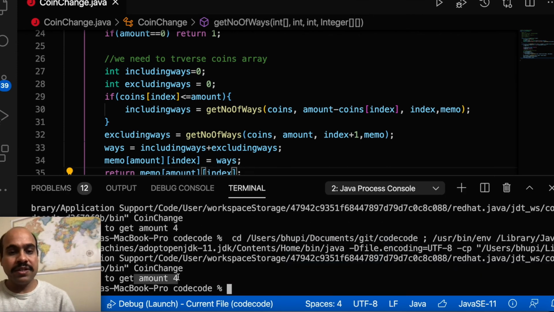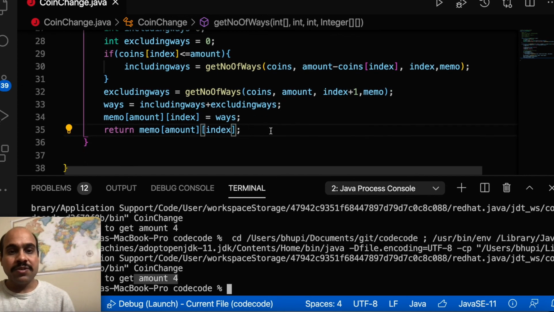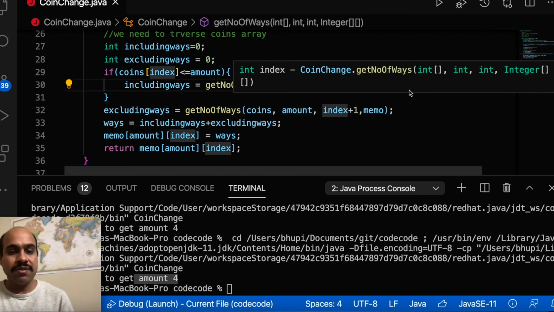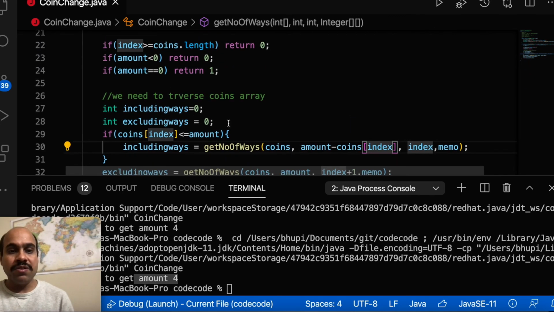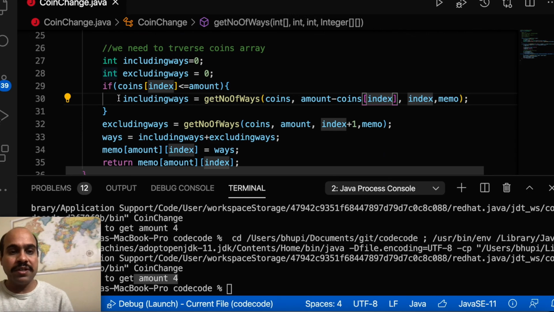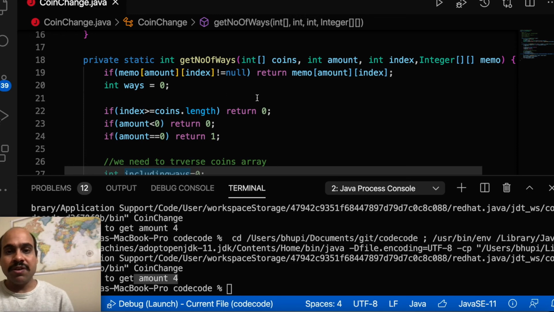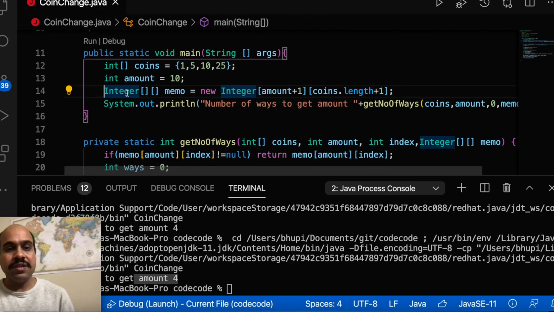Okay, so you can see I am getting the answer as 4 again, and this time what has happened is, whenever I am calling this function a second time for the same amount and index which is already pre-generated, I will not go and again check including, excluding, and again do a recursive call. So I will stop at one place. So maximum I will be solving this problem for this Integer 2D array memo size, you can say. And what is the size of it? It's basically amount multiplied by coins.length. So this will be the maximum number of calls.